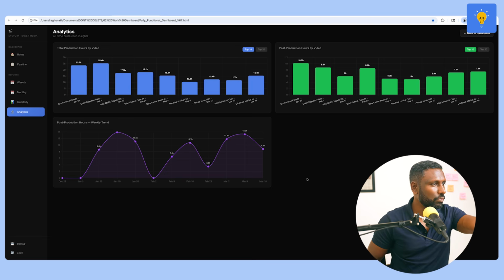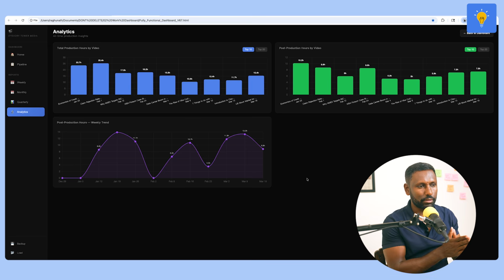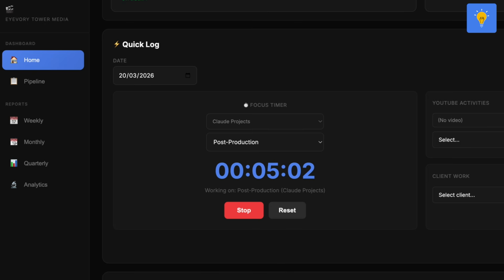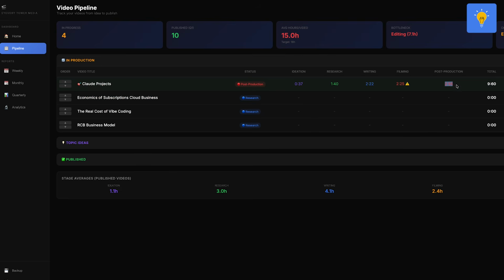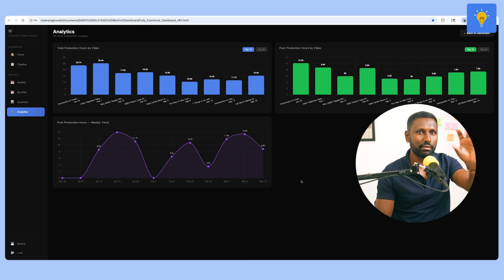This is actually the post-production hours weekly trend. So every week, how much post-production actual productivity goes. The time I sit in front of the system and the time I exit, what is that exact time? There's a timer. It tracks the time and it updates everywhere, like individual video, weekly, monthly, daily, it tracks throughout.